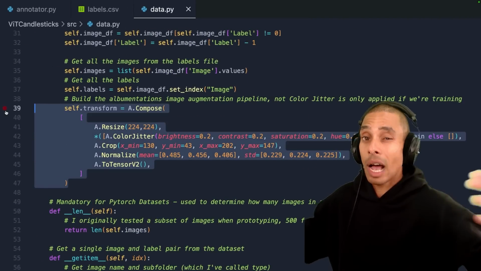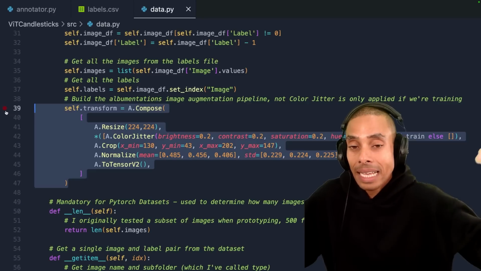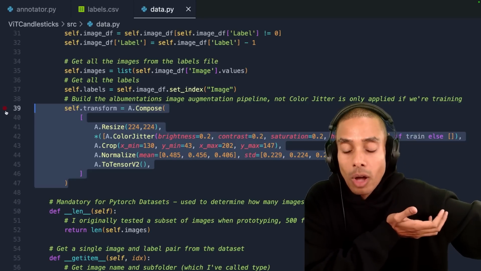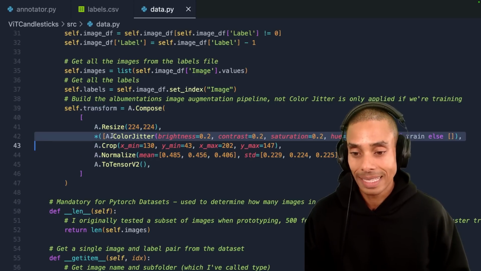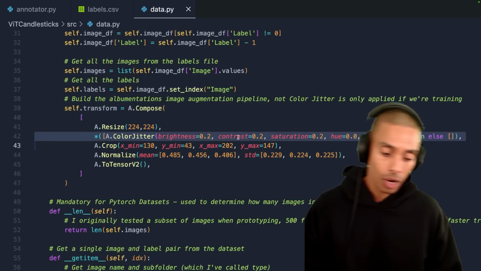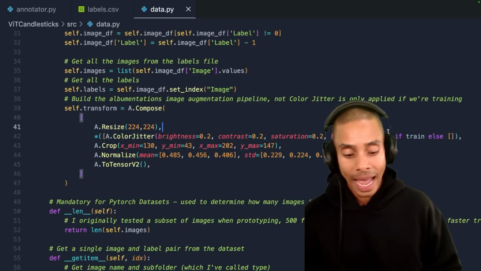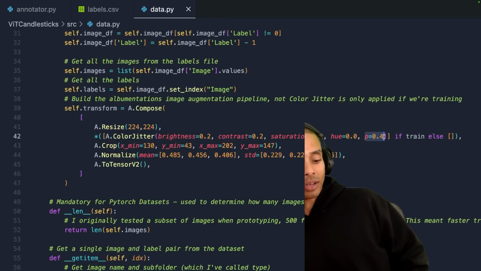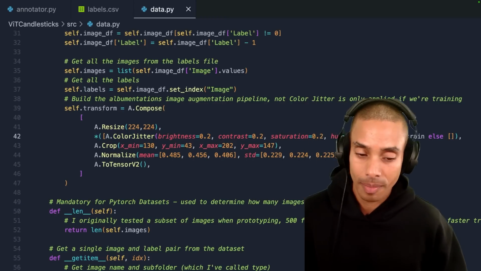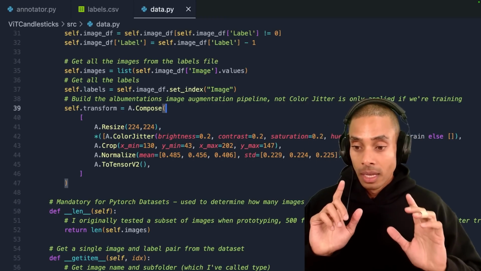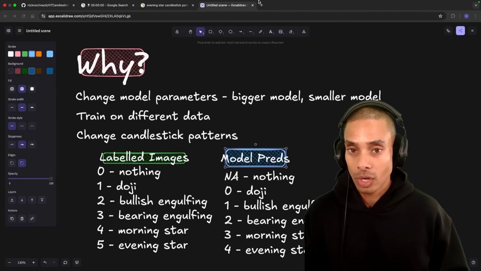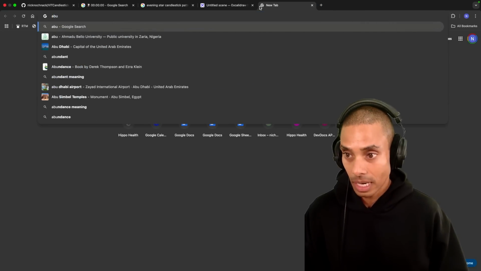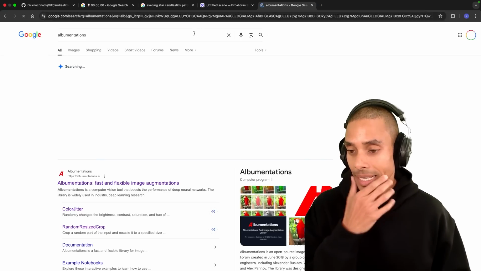Basically this helps the model generalize, meaning it's going to perform better out there in the real world by having a couple of extra parameters thrown at it. The main one that I've got here is ColorJitter. It adjusts brightness, contrast, saturation, and hue. And this should apply 40% of the time based on that parameter there, which is the probability that it gets applied. This is all done using a library called augmentations over there. Let me show you what that looks like. Augmentation, it's actually kind of cool.